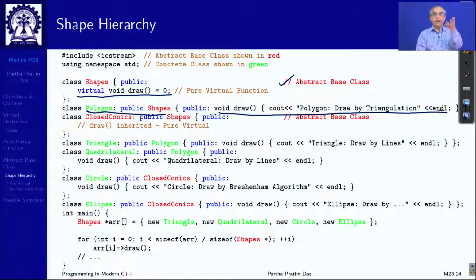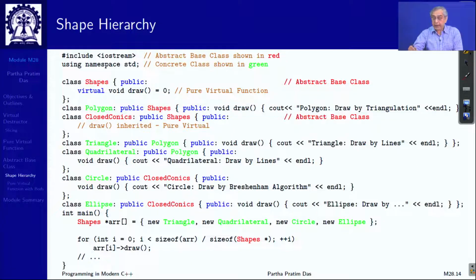Since drawing is complex code, I have just put certain cout statements as placeholders, so that we can know that this function is getting called and so on. So, this draw overrides this, but implements it. So, polygon now becomes a concrete class. In other terms, let us say I have closed conics, which I say is a specialization of shapes, but again in general, for a closed conic I do not know how to draw it.